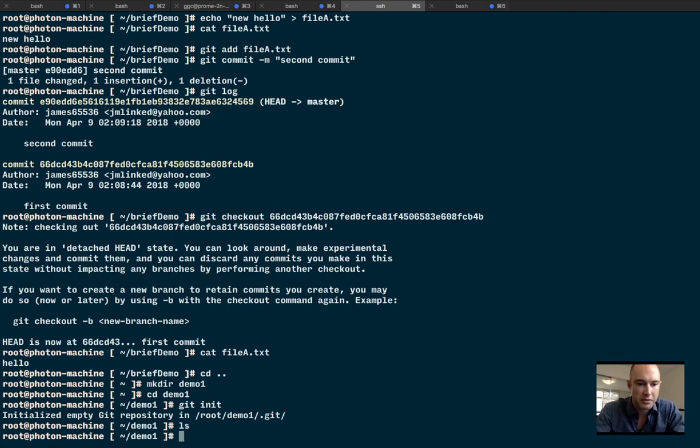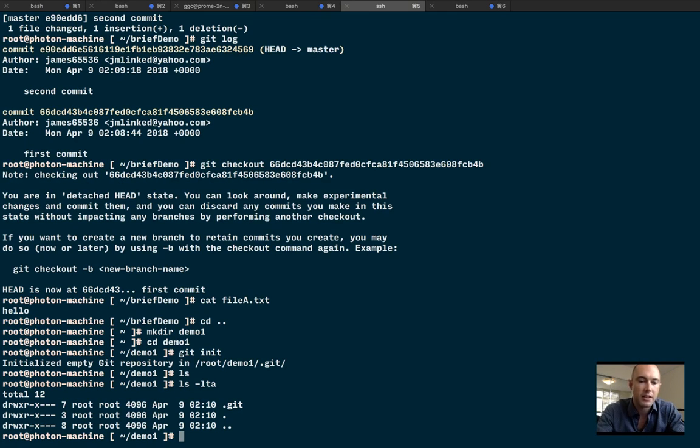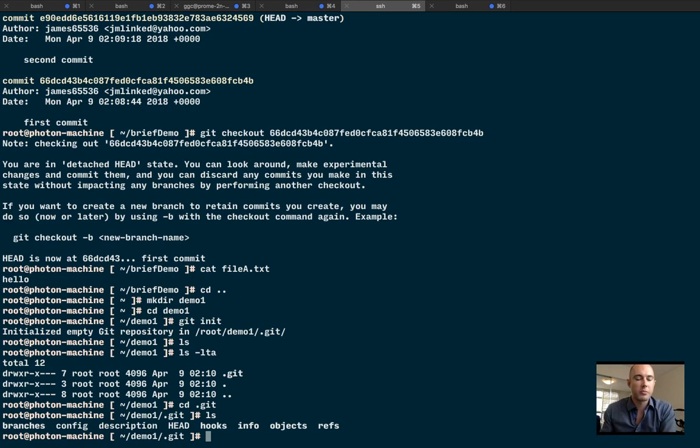So if I look here, I don't see anything, but actually if I look at hidden files, I see that there is a .git folder. If we go into .git, we see that there's a number of folders and files. Probably at some point you may be interested to find out more information about these different folders and files, but I'll just cover the major ones here.